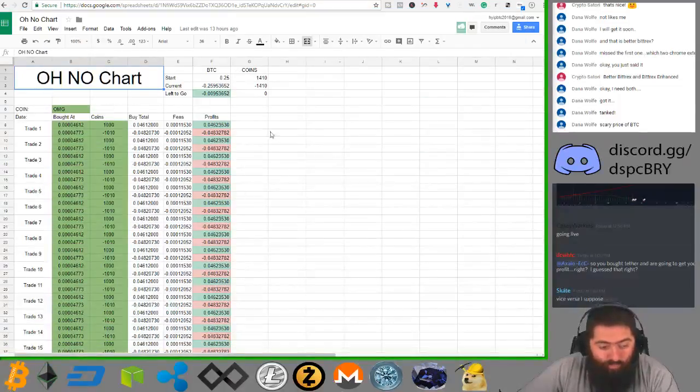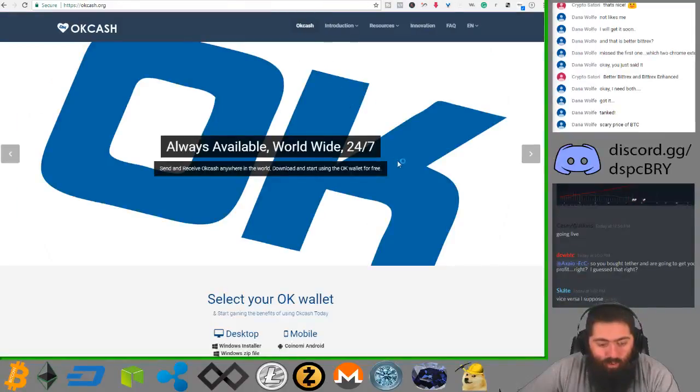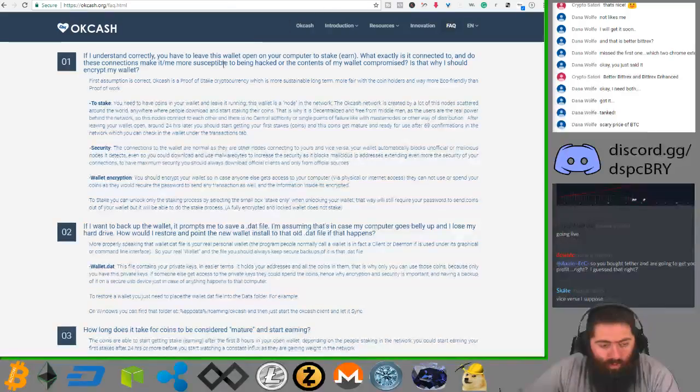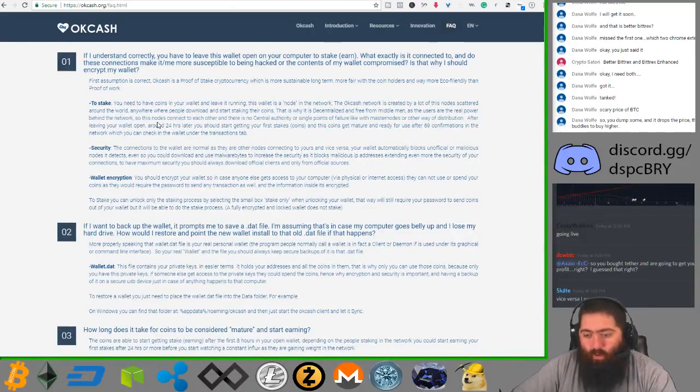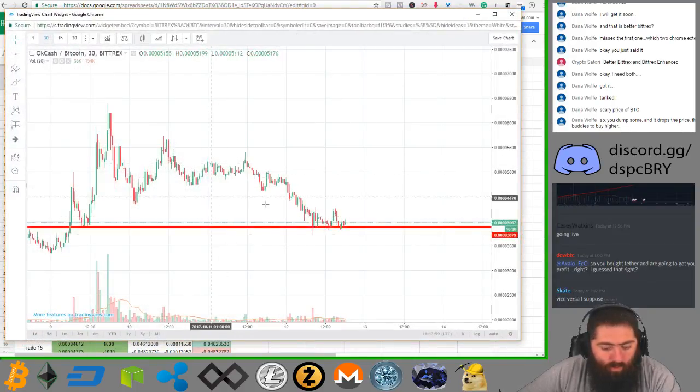The other option is, especially with some of these coins like OK Cash. OK Cash over here, you can download the wallet. Just go to Windows Installer or Zip or whatever you happen to have. An OK Wallet does no, you're basically, Dana, you're basically waiting for the market to come down. Like it hit right here.